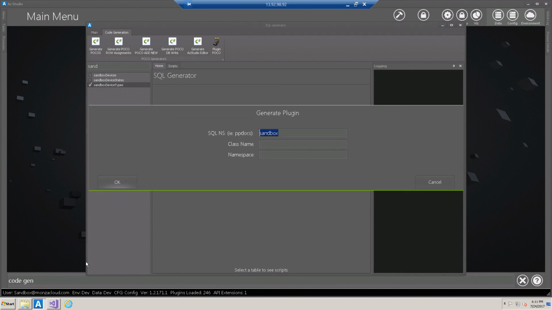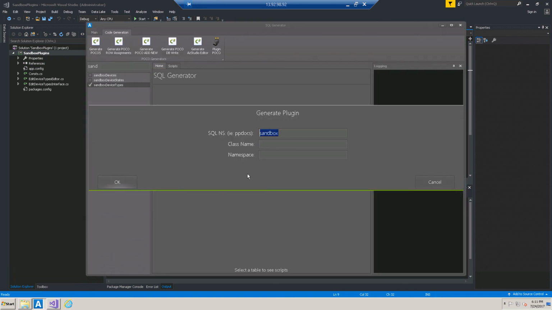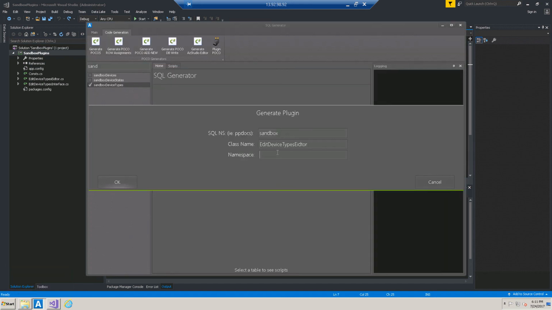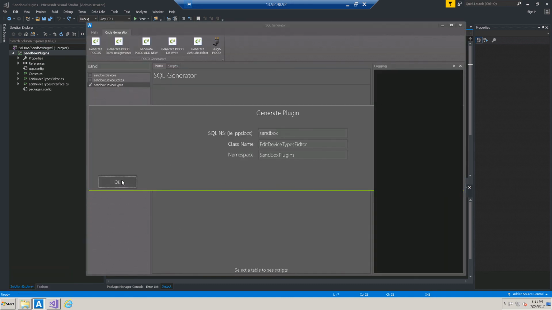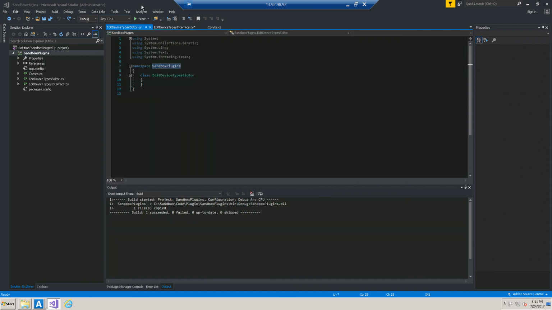It's going to want 3 pieces of information for us. First piece has already been filled out, but the other 2 we can't really figure out from the schema reference. That's okay. We've already done it in the Visual Studio project. So we grab these pieces and cut and paste them into this dialog, press OK, and voila, we have an editor. Or at least a great part of the editor created for us.